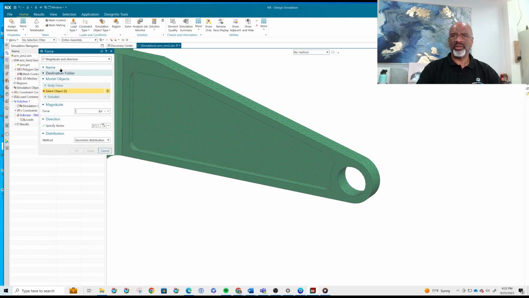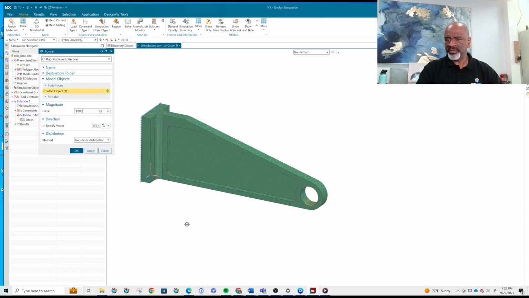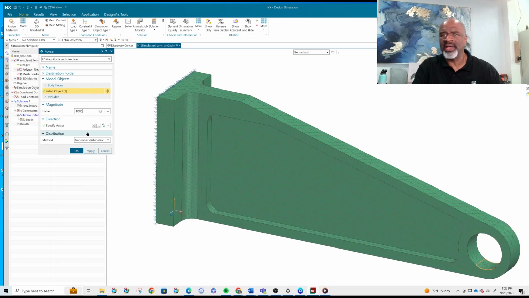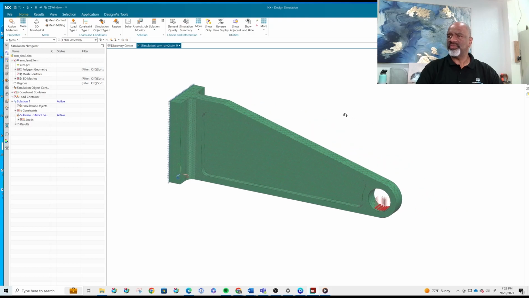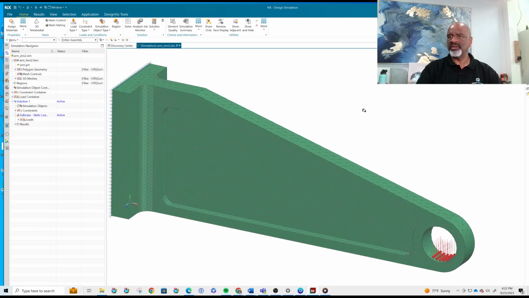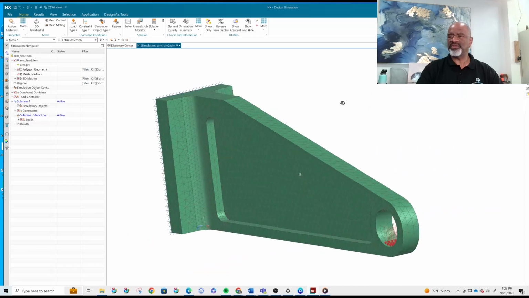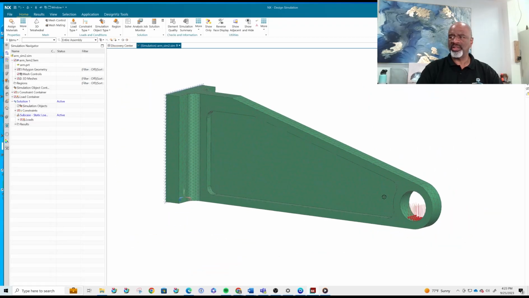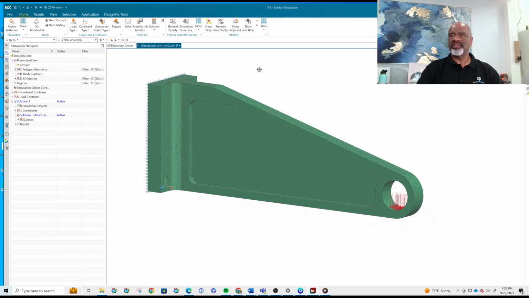It's going to be a force load. It's going to be in that little face right there. It's going to be 1,000 pounds. And it's going to point in the direction of minus y. Okay, so it's going to point downward, minus y. So this is a very standard, or I should say very frequent situation, common situation where you have a bracket like this that's welded or bolted to a wall and you're supporting some device.